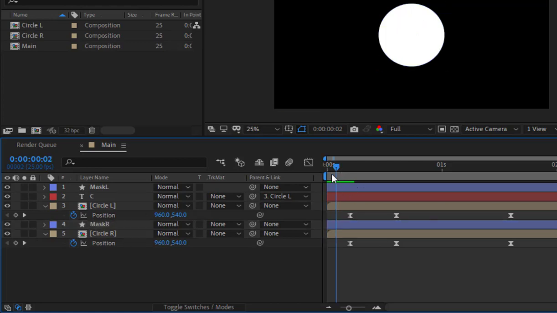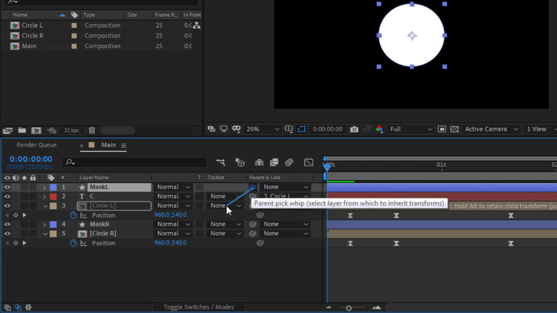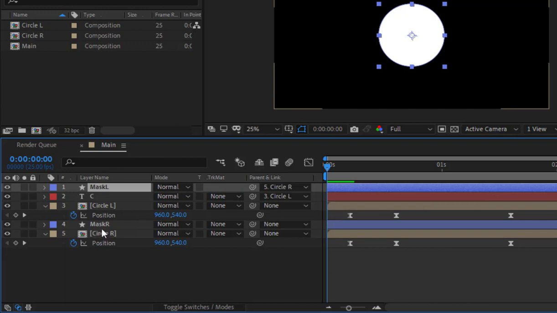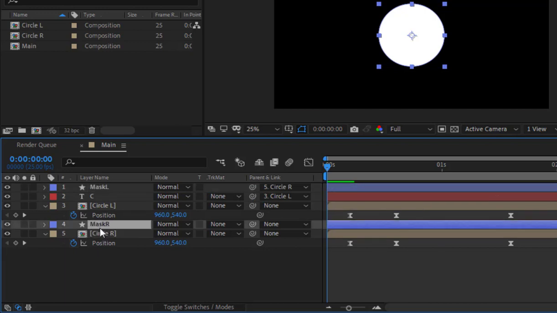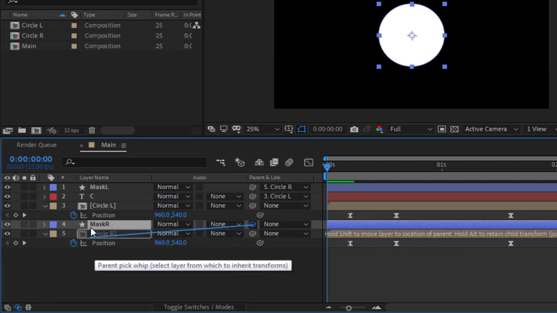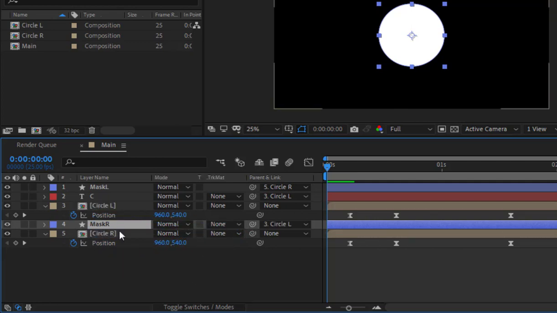While we are at the beginning of the timeline, let's parent mask left to circle right. Use the pick whip, you know this is the pick whip. Okay, mask left, circle right, and vice versa. Mask right, pick whip it to circle left. Okay guys, when you're done parenting, one last final step and we can get our results.